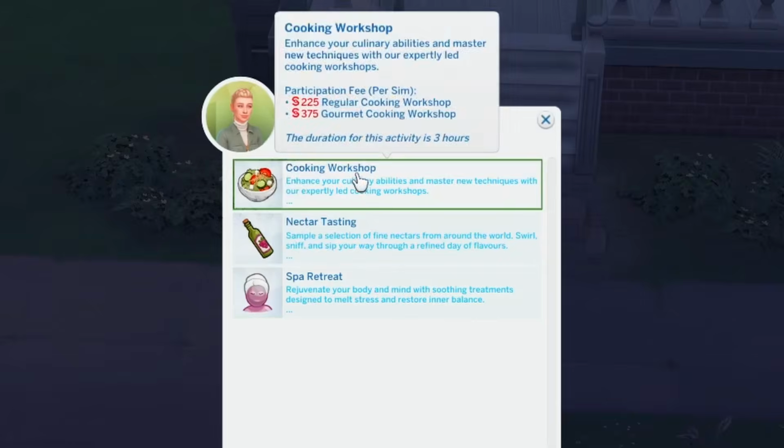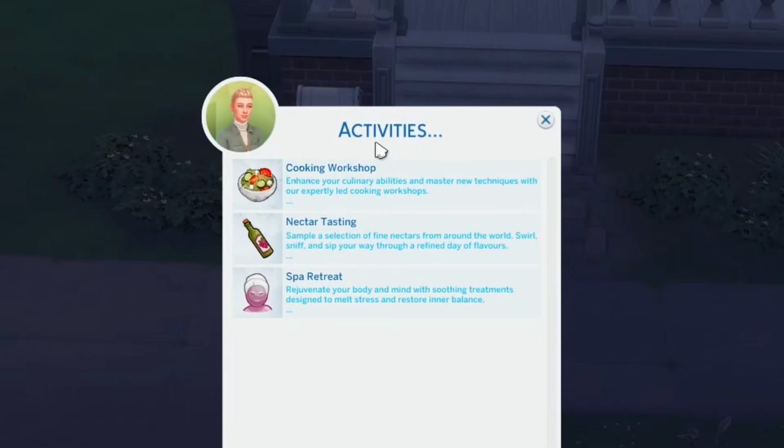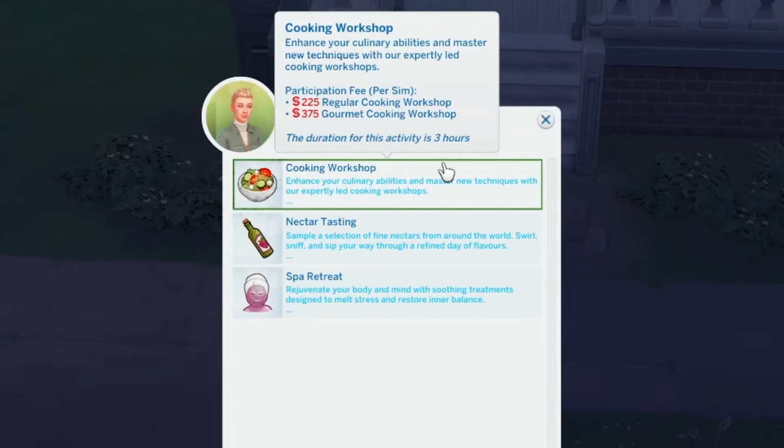Now, what I really wanted to focus on with these activities is that when my sim comes back from doing these activities, they might get items inside of their inventory. So anyways, let's just go and do an activity, and then you guys can see how this actually works. So for this, I'm going to do the cooking workshop. We can also see the duration, which is 3 hours. So I could kind of think, okay, it's 2 p.m.